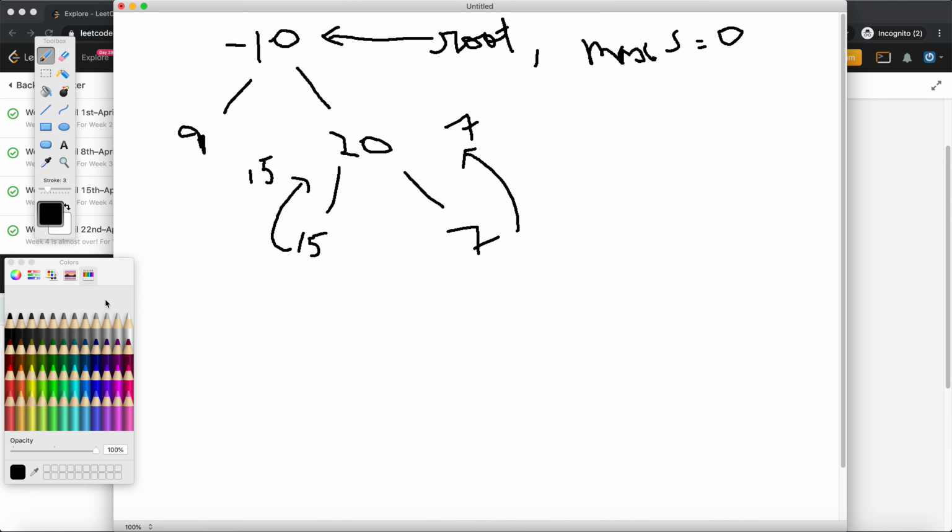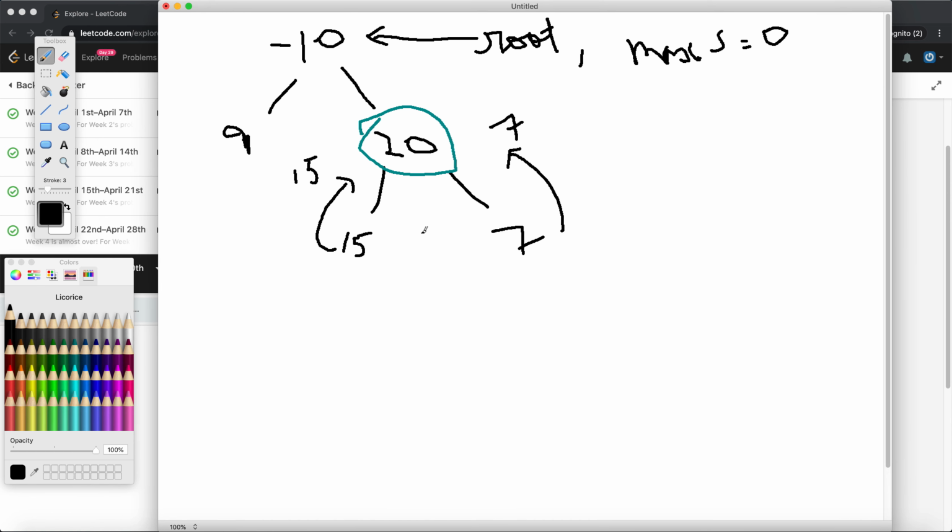Now the main thing to focus on is, let's say I am standing at this node, right? My left subtree gives me 15, right subtree gives me 7. So what cases do I cover? One case is that I take a cumulative sum of 15, 20 and 7, right? Another case is I just consider some part of the left subtree. So here is the catch.